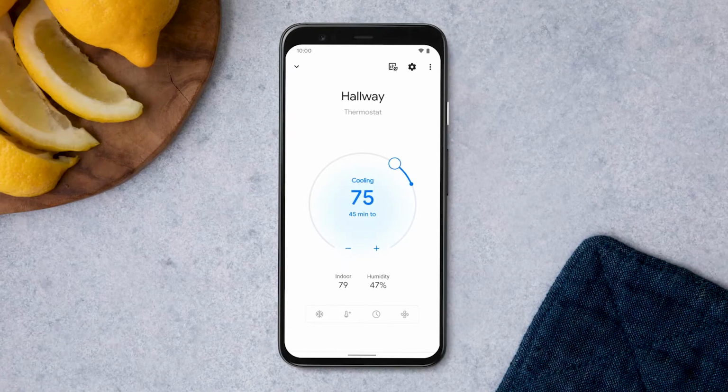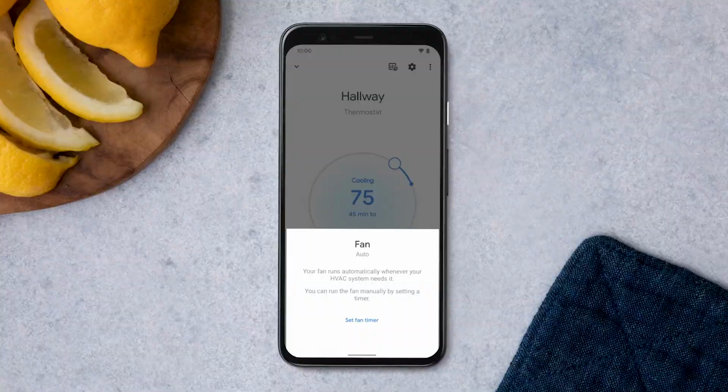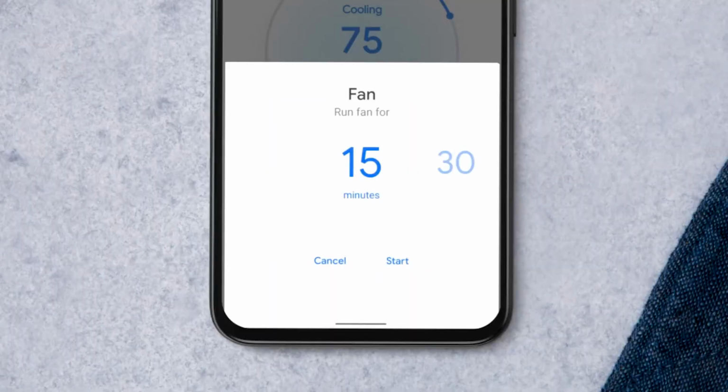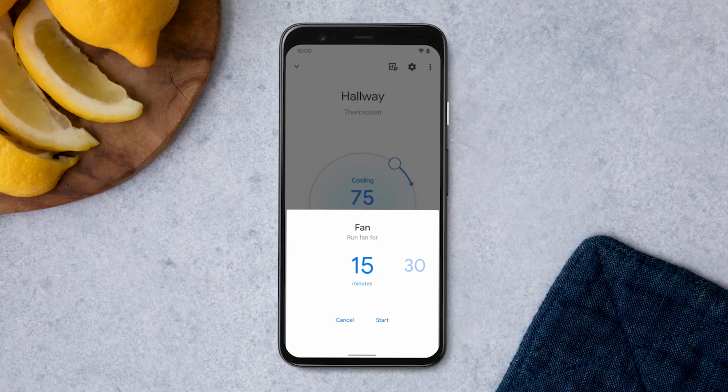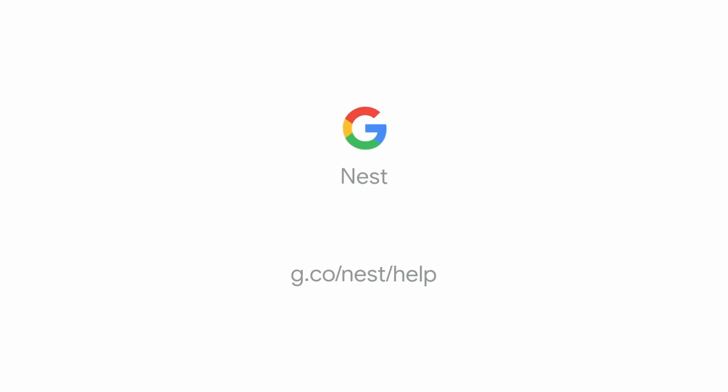You can also run your fan anytime you like. Tap Fan, then tap Set Fan Timer. You can run the fan for 15 minutes or up to 12 hours. That's it. To learn more, visit the Thermostat Help Center.